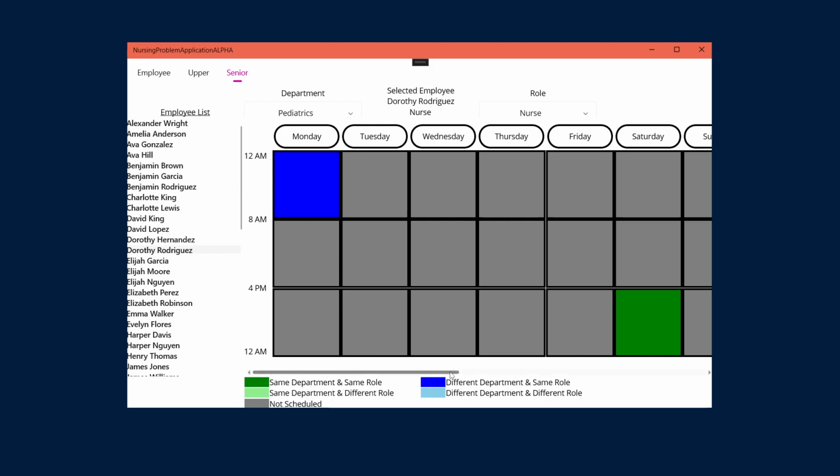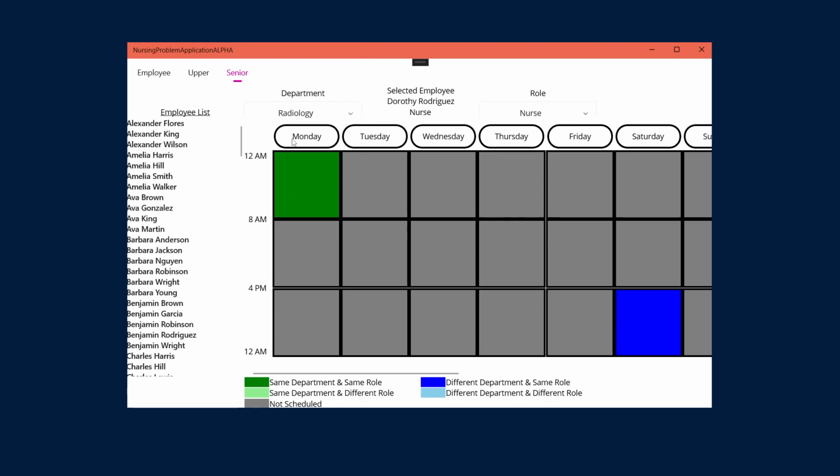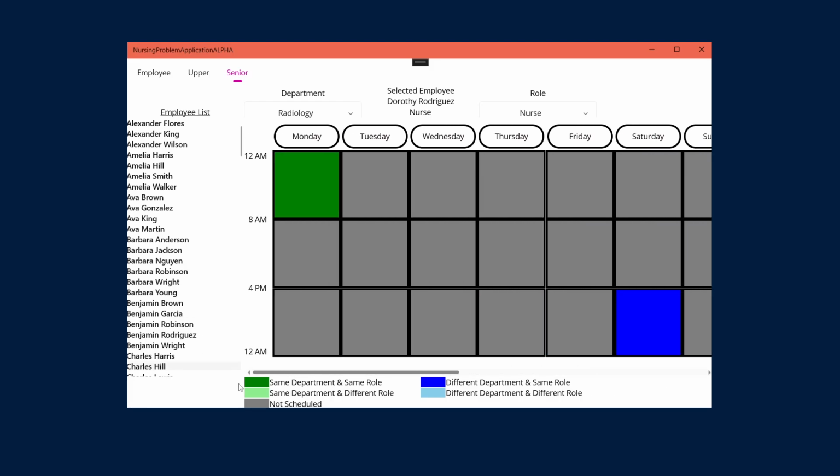we can, using this key right here, this is the same schedule as before, but using this key right here, you can see that for Monday, 12 a.m. to 8 a.m. first shift, they are in a different department and the same role, which means that they aren't in the pediatrics department. However, they are a nurse. And I think if we search through the menu, we can see that they are in radiology, which means that this was correct. And if you scroll down here, you get a similar thing.